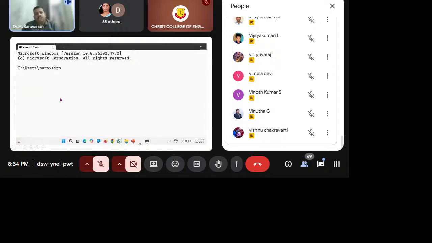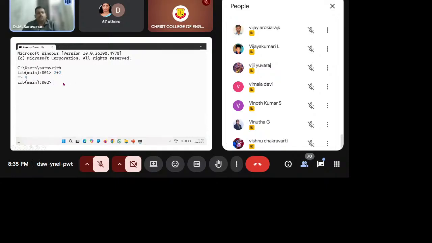In interactive mode, instead of writing a file, then compiling and showing the output, you can directly enter any input here. The answer will be given immediately. That is called interactive Ruby mode. Okay, so go for irb. You are getting into irb main. I am typing 2 plus 2. Immediately it gives the answer 4. Okay, so it is of that type.